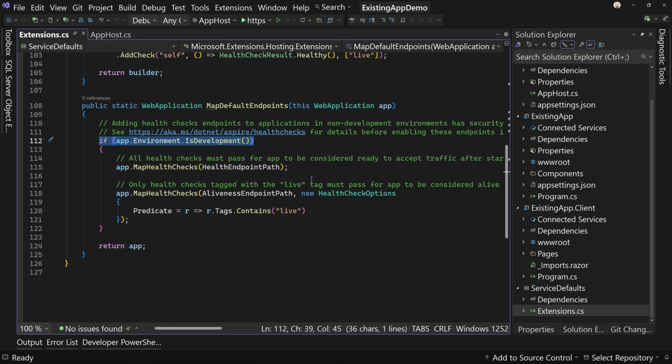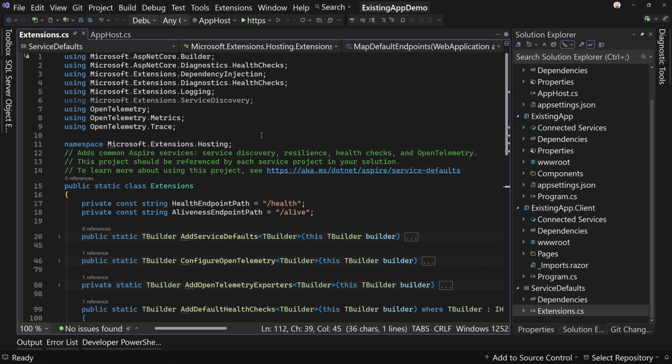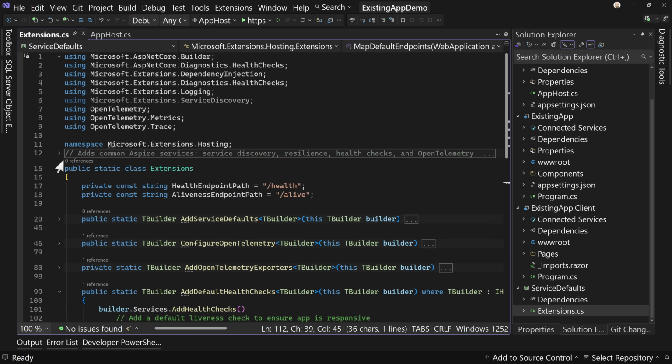And there are some security implications with health checks and other things if they're running when not in development. And so by default, they make you secure by saying it's only for development mode. When you publish this, those health checks turn off unless you explicitly say, no, I want them. So those are the extensions for service defaults. That's really all service defaults does, is it gives you these things to get you up and running more quickly with health checks, OpenTelemetry, and more.